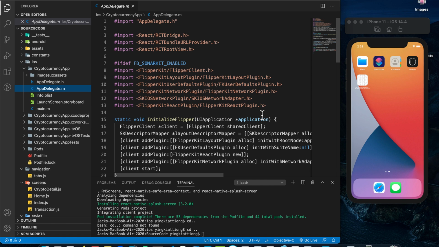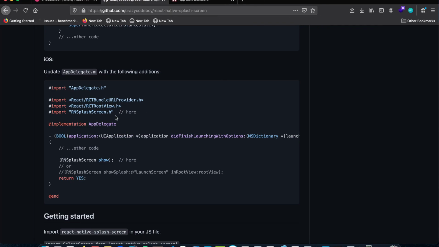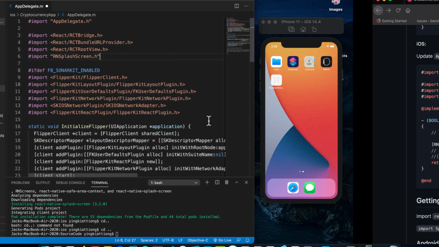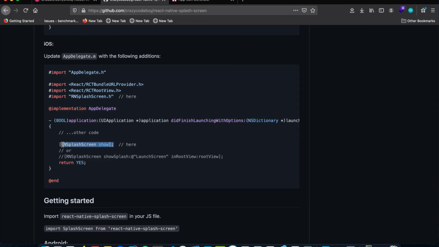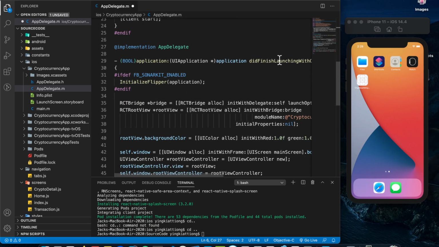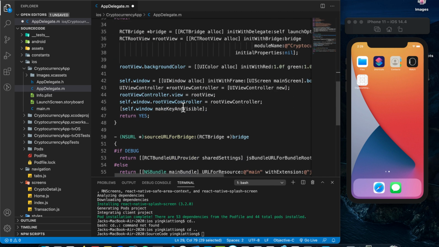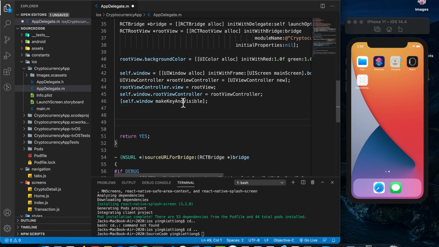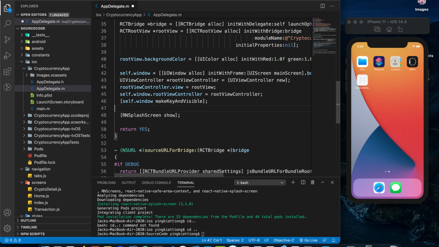So here we need to copy a couple of things into our source code. We need to copy this and place it underneath the root view, which is over here. And next we need to copy this and paste it in the did finish launching with options function. So it will be over here, right? Did finish launching with options function, and I'm gonna place it directly above the return statement. Alright, save it. That's it for the iOS configuration.